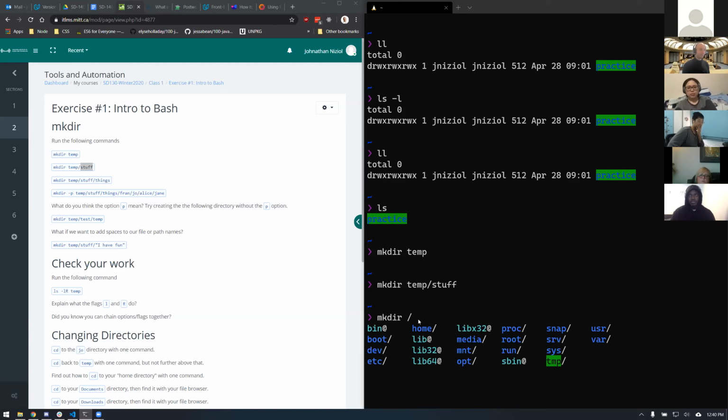Slash home slash jNizel, okay, not users, slash jNizel. So this is also home. Okay, this is the real home directory. Tilde is just an alias, okay? For every user that's on your computer, there will be another folder inside this home directory. I'm the only user on this computer, so there's just one in here.